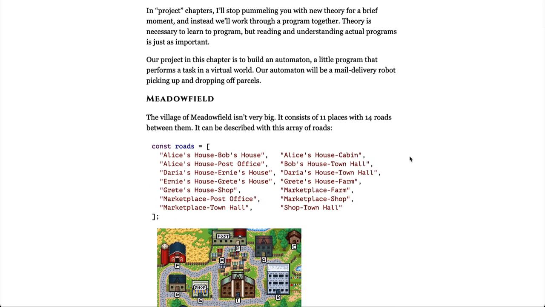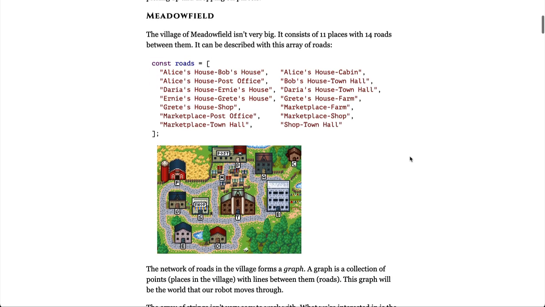In project chapters, I'll stop pummeling you with new theory for a brief moment, and instead we can work through a program together. Theory is necessary to learn to program, but reading and understanding actual programs is just as important. Our project in this chapter is to build an automaton, a little program that performs a task in a virtual world. Our automaton will be a mail delivery robot picking up and dropping off parcels.